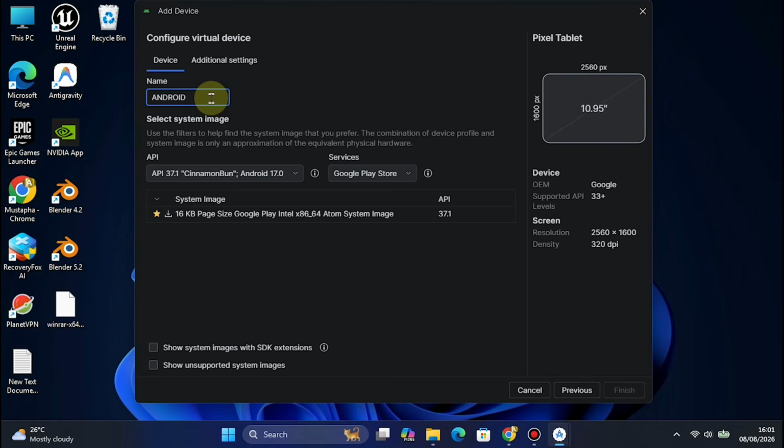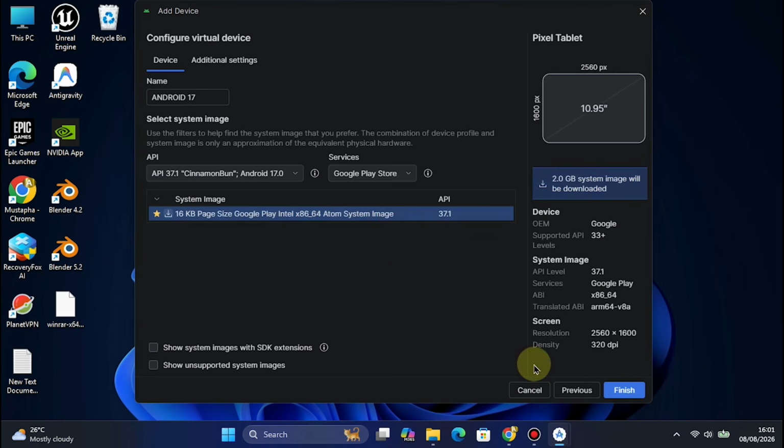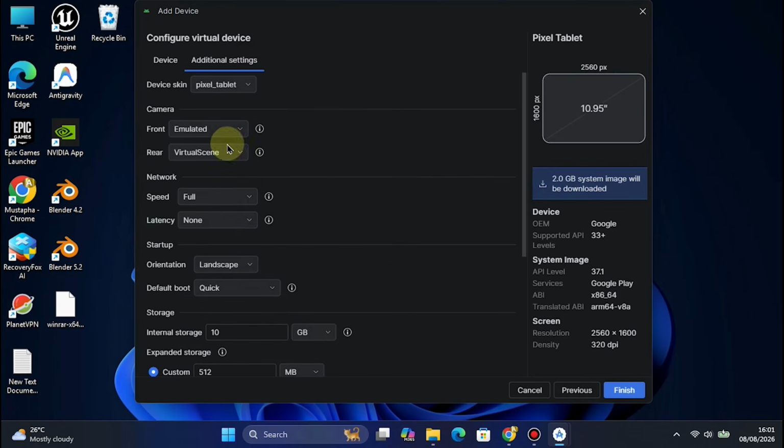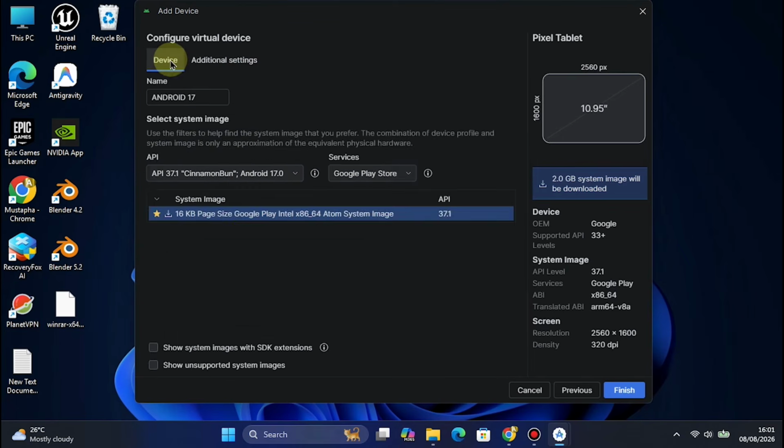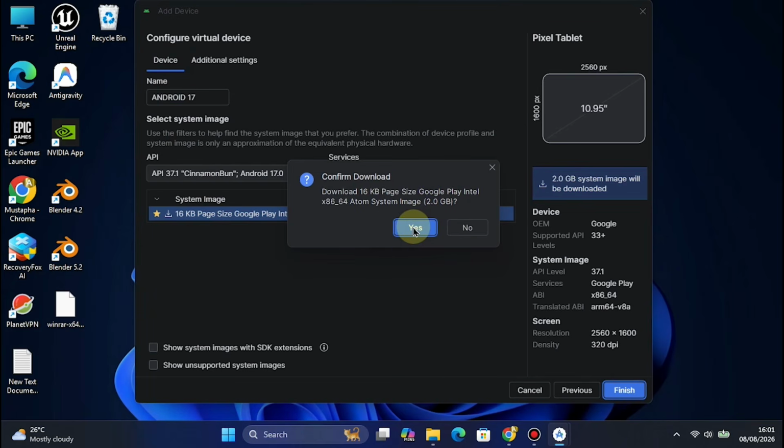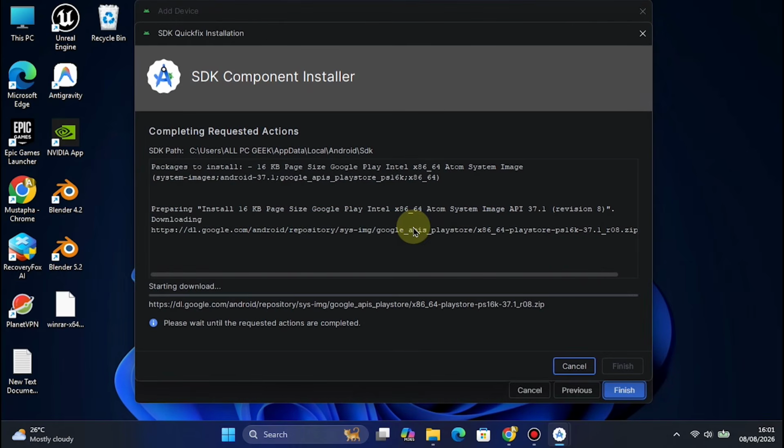For example, you can call it Android 17, Pixel Android 17, or use any name that helps you identify the device later. For the remaining settings, I'll leave them at their default values. These default settings are generally a good starting point because Android Studio automatically configures the virtual device with a compatible hardware profile, screen configuration, and system image.